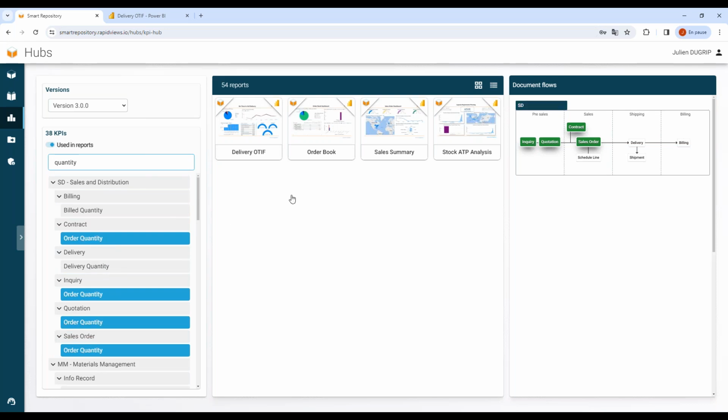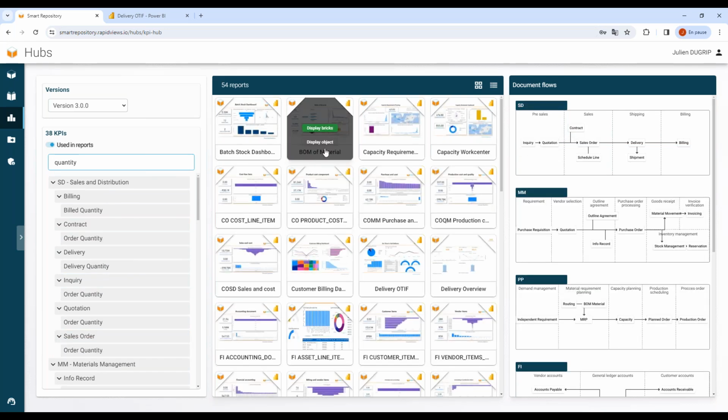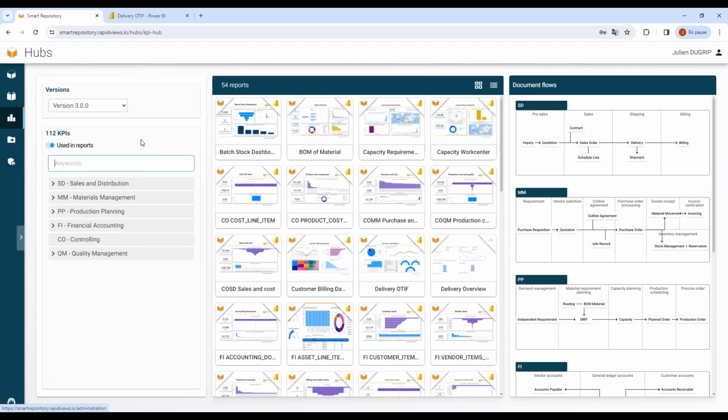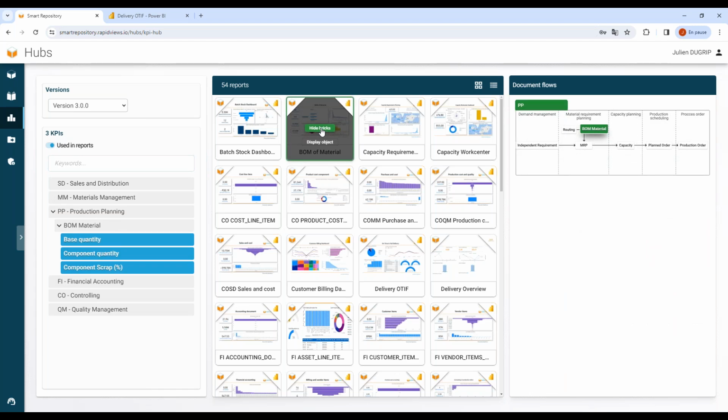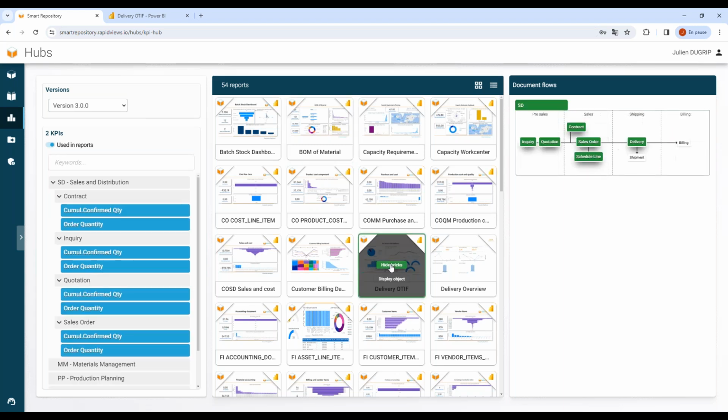I can also decide to select a report. In this case, I erase my quantity KPI. I can decide to select this bill of material report. I want to display, you select a report and you want to see which KPIs are part of this report. So exactly, it's another view of your KPI. Exactly, and which process part of my business catalog is highlighted. Exactly, it's the same for this report, and I can directly see the KPIs used in a report.